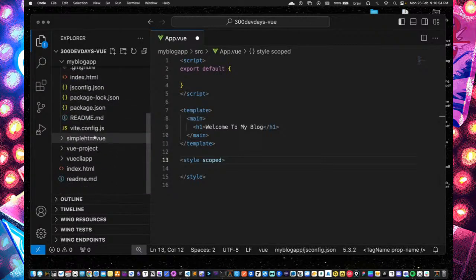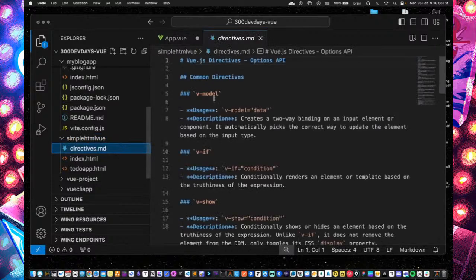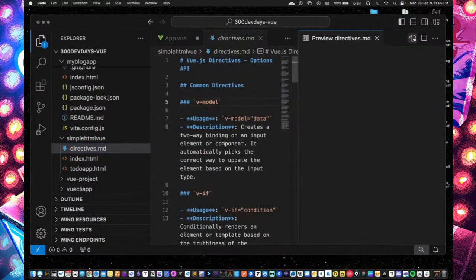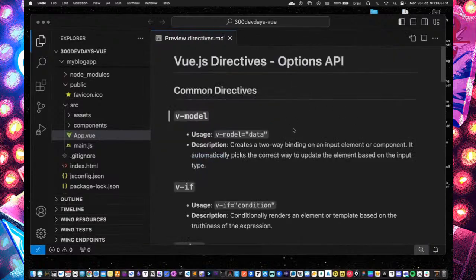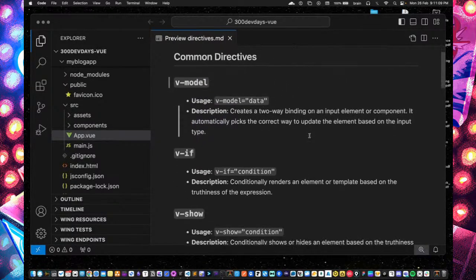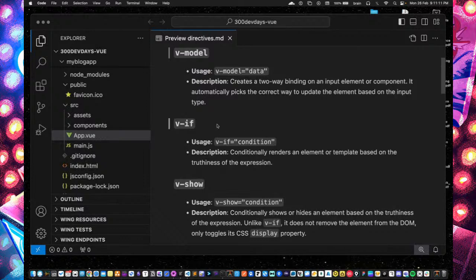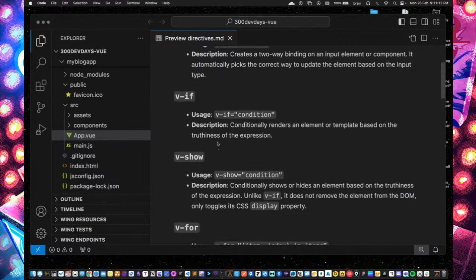Including those directives I mentioned, you can simply check the simple HTML view, click on those directives, probably preview like this, and you will be able to see all those directives. So you see we have those directives. V model, how you use it, the description, what it does. V if, you want to do conditionals, for example. Check if this is true. If that is not true, then do this.